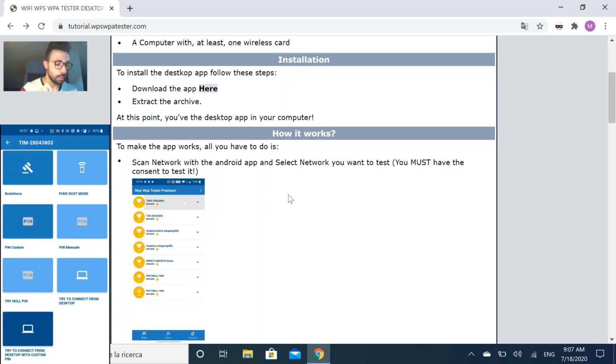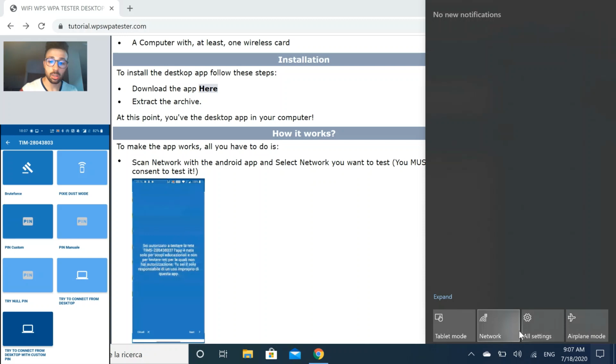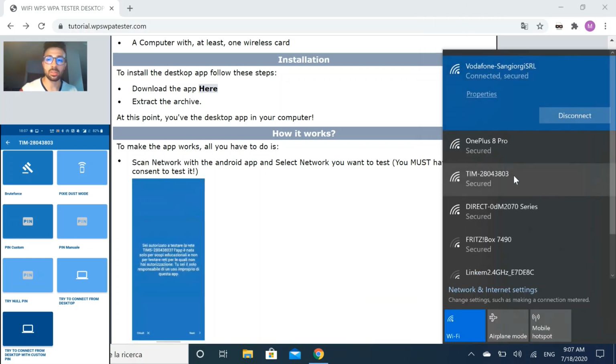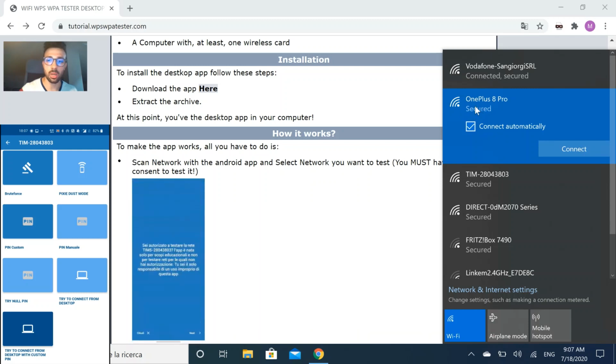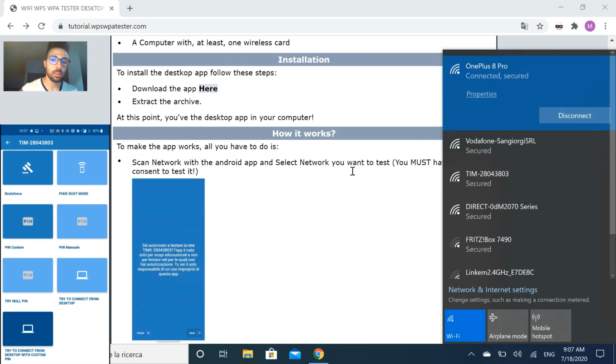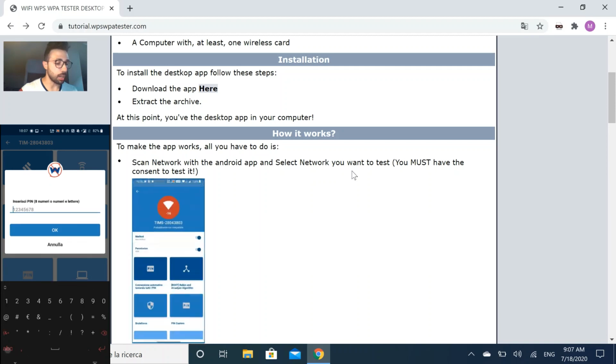Okay? Then we must connect to our hotspot from our desktop. This one is mine, OnePlus 8 Pro. Connect. We are connecting. I know the pin of this access point because it's mine, so I'm putting it. Okay.